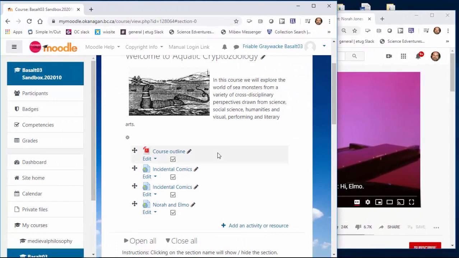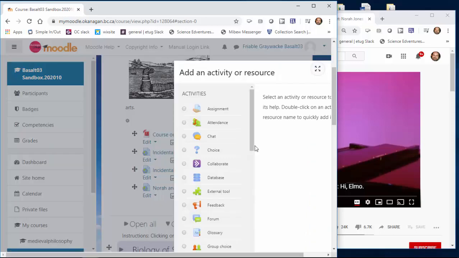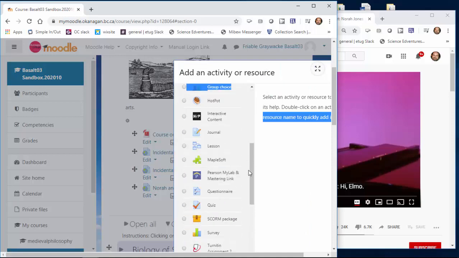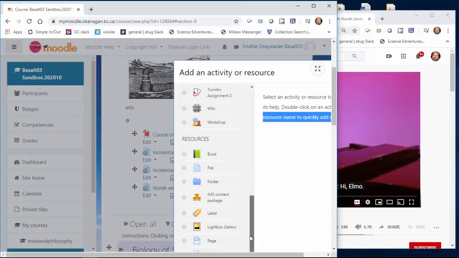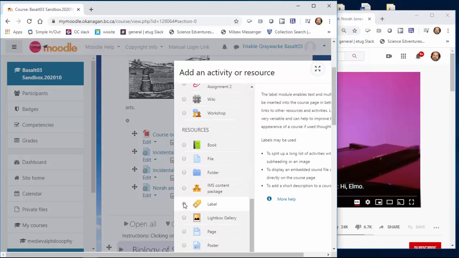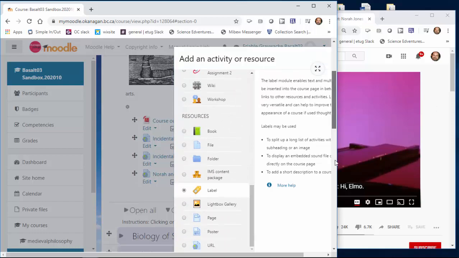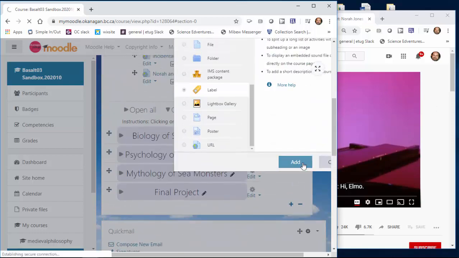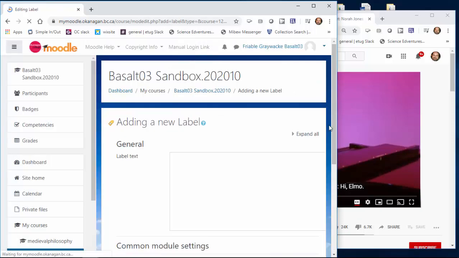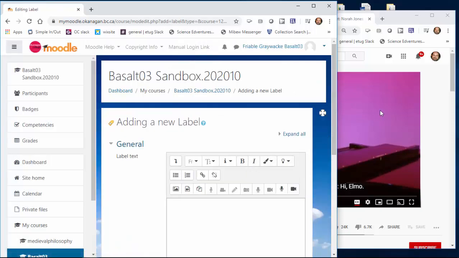Here's another way to do that. Suppose I want the video to show up directly on the course page. I'll explain in a minute why you don't want that, but I could do that. Add an activity. In this case, we're going to use a thing called a label. A label is a thing that just shows up directly on the course page. Oh, there we go, label.